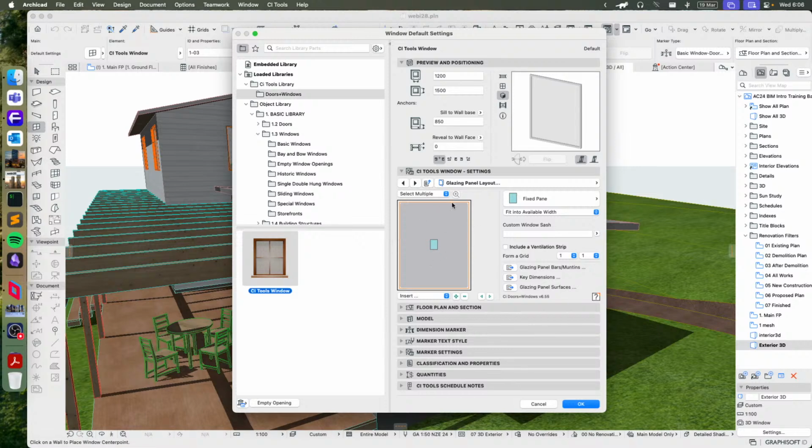So you can see at the moment on this left side, we have sort of a preview of how the window is going to be laid out. So this is showing us the structure of the window. At the moment, we have the single piece selected, and you can see on the right at the moment that it is set to be a fixed pane.